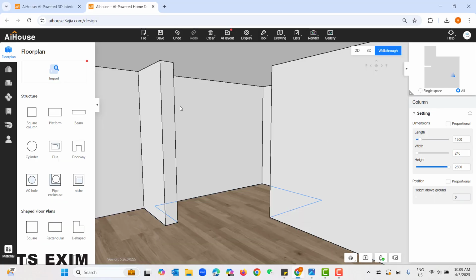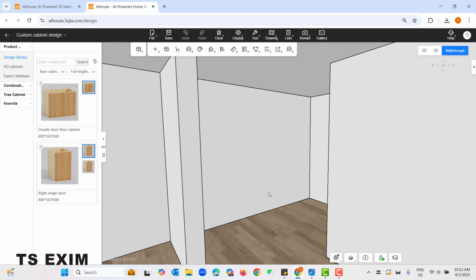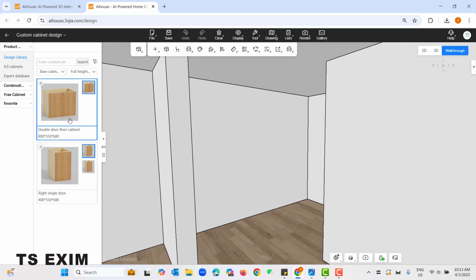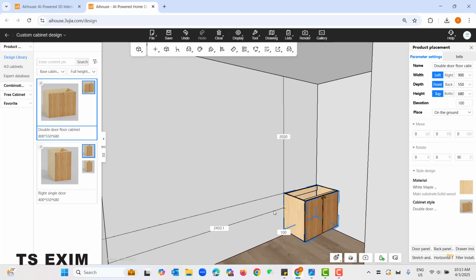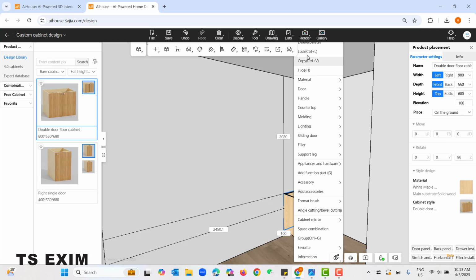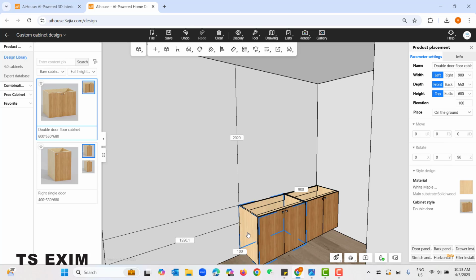Alright, then you can go to customize and go to kitchen cabinet. We're using kitchen cabinet. Then I'm going to start with the base unit first. Okay, you can drag this base cabinet, the double door base cabinet, drag to the wall and adjust the width, the left side. Okay, the left side you can extend 900. Okay, then you can copy the carcass to the left. Right click, copy to the left, and then click confirm.